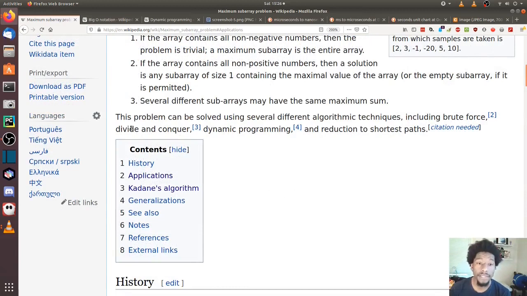Alright, so moving on. This problem can be solved using several different algorithmic techniques, including brute force, divide and conquer, and dynamic programming. And I say and dynamic programming, and I skipped this section because I don't know what this really means. They have reduction to shortest paths. I don't know how to interpret that. And somebody said they need a citation, so I'm not sure they know how to interpret it either. But it's here, and that might be a possibility. However, for this video, we're going to go over the brute force method, the divide and conquer, and dynamic programming.